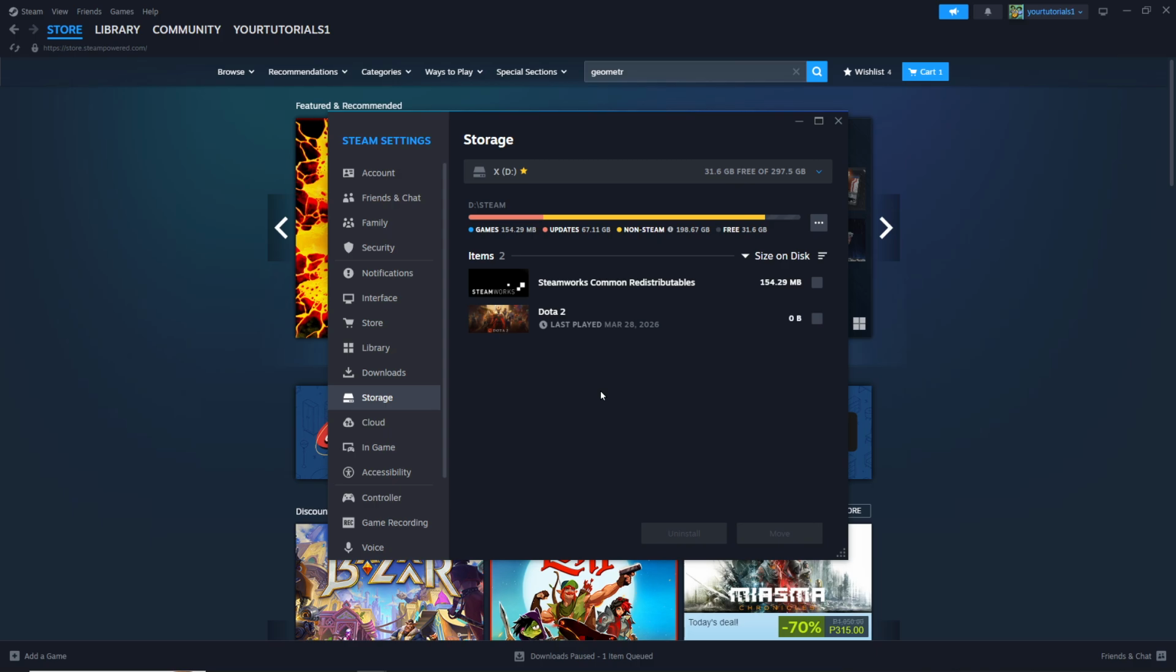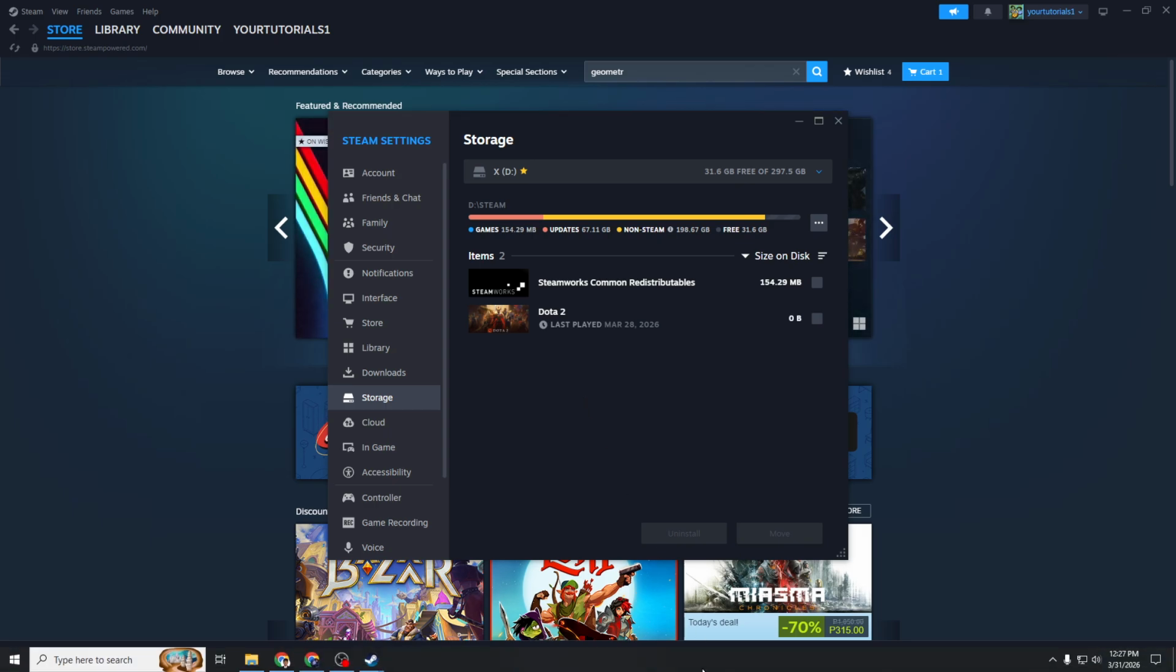From now on, when you install a game, you'll be able to pick this new library in the Install dialog, which makes it easy to keep large titles on a roomy drive or your most played games on a faster SSD. And that's it. You've successfully added a Steam library folder without changing any existing installs.